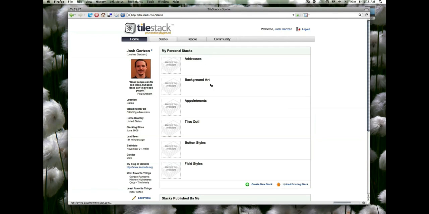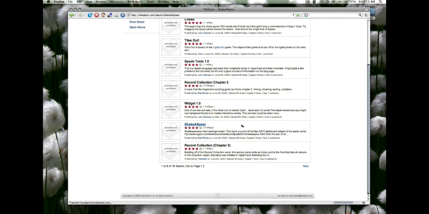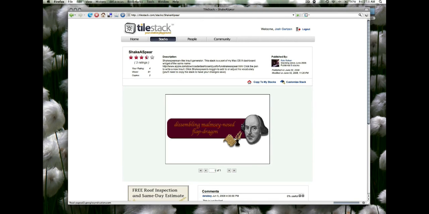Okay, what other cool stacks do we got that we want to show real quick? Shake Disappear is pretty cool. This is actually an OSX dashboard widget that was imported. Rob Rohan went ahead and brought this in. He had published it previously on Apple.com as a cool little widget. The idea is that you click on the scroll here and it insults you in Shakespearean words. You can also click on the head here and it shows you the vocabulary that it uses to assemble the insults, which is kind of cool.